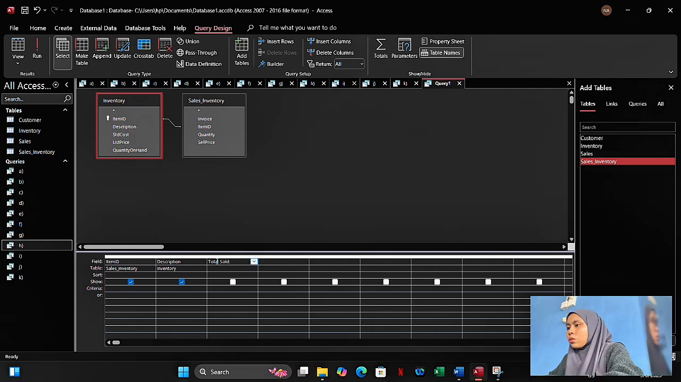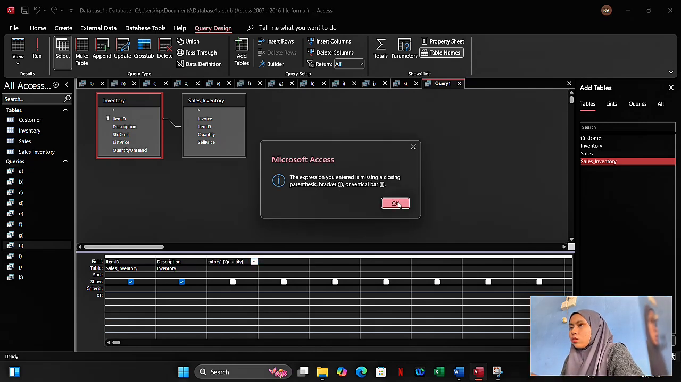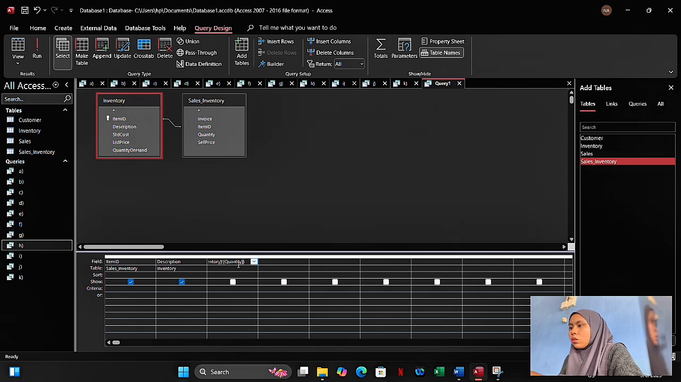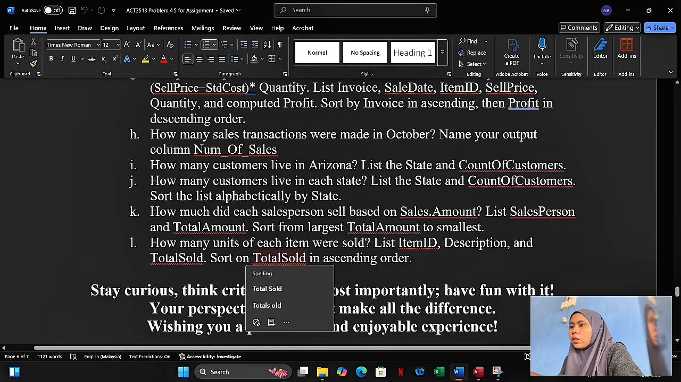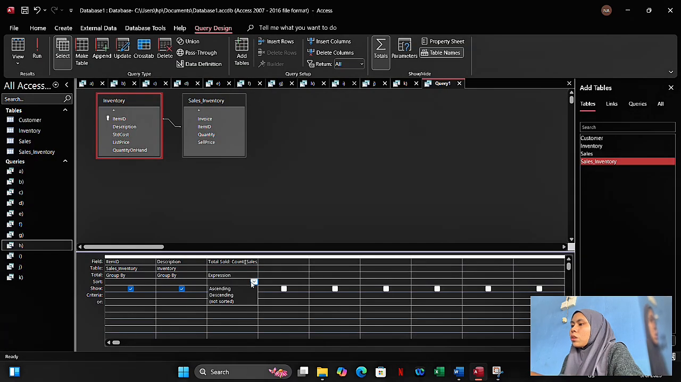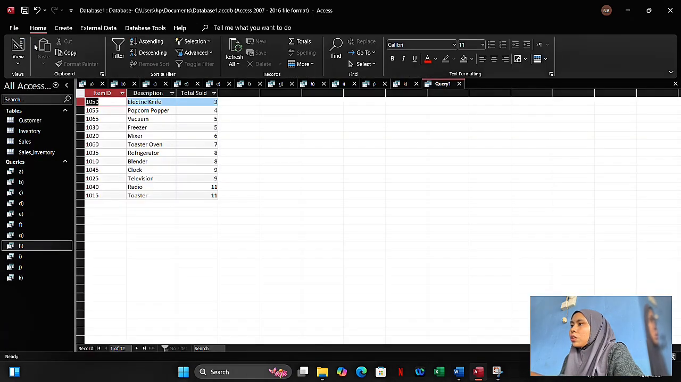Then create a total sold. Total it up, grouping by item ID and description. We switch it to expression, and the question asking about sort in ascending order, right? So we just sort in ascending. And this is the output of the query. And after that we just save it as a question.